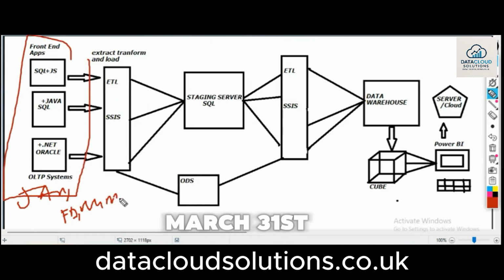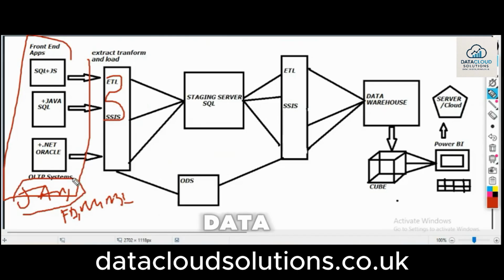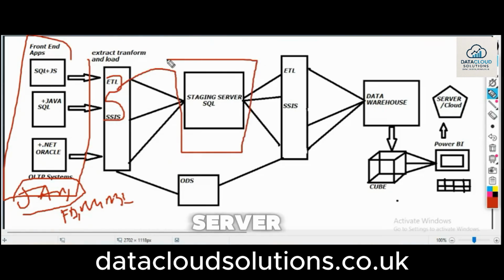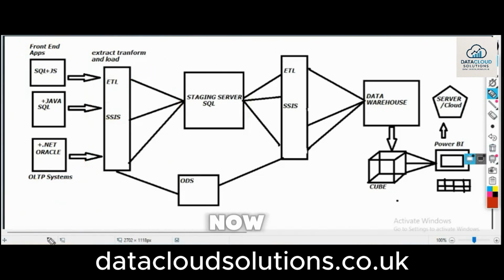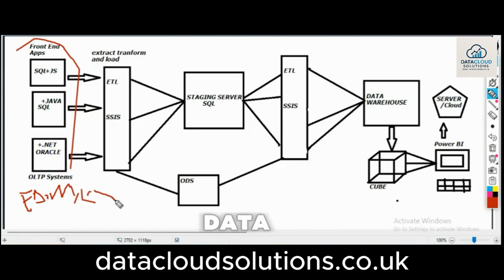Now on March 31st, the SSIS package triggers. It is scheduled to run on March 31st. What it does is take all the January data, delete all the January data inside the OLTP system, and then dump it into the staging server. Now we are left with February and March data inside the OLTP, and on April 1st, the April data starts to accumulate inside the OLTP systems.